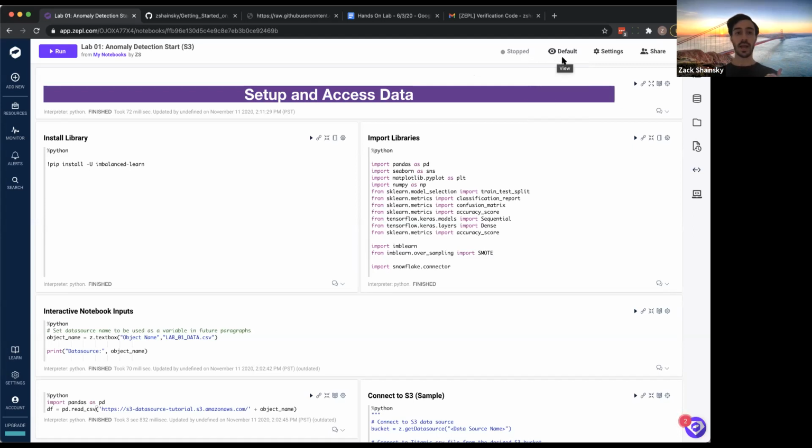And let's actually go ahead and set up our environment. So the first thing that I'm actually going to do is install a Python library. This whole notebook is Python, but we can also run R and Spark as well. This library is called Imbalance Learn, and I would have you guys go ahead and run this first paragraph. This is going to help us later on when we have to balance our data set.